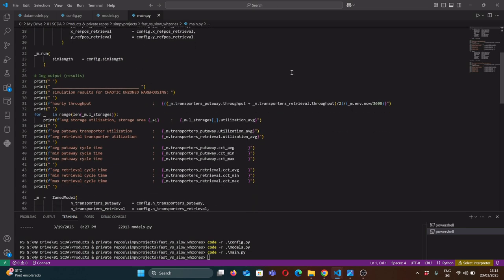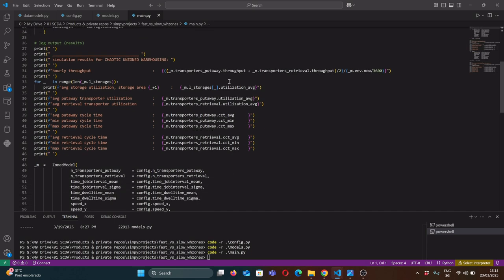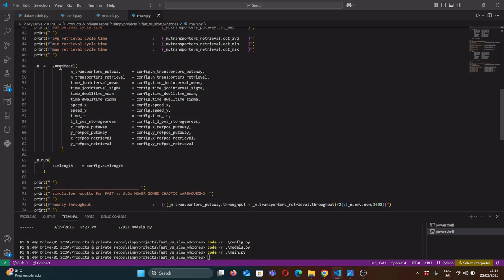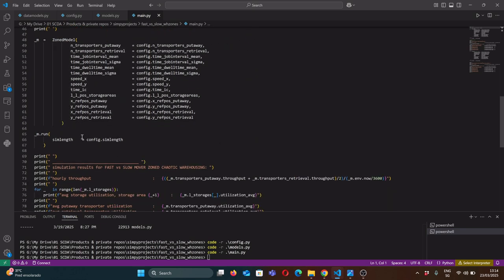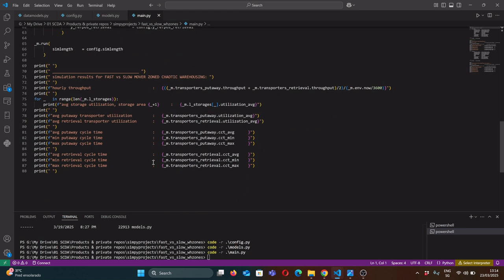In this case, for example, the statistics are the simulated throughput, the average utilization of the storage areas by storage area, the utilization of the put away and retrieval transporter pool, and the average, minimum, and maximum cycle time by transporter pool. That is what is being measured as statistics and outputted here. After that, I instantiate the zoned model and run it, and then output the results for that.